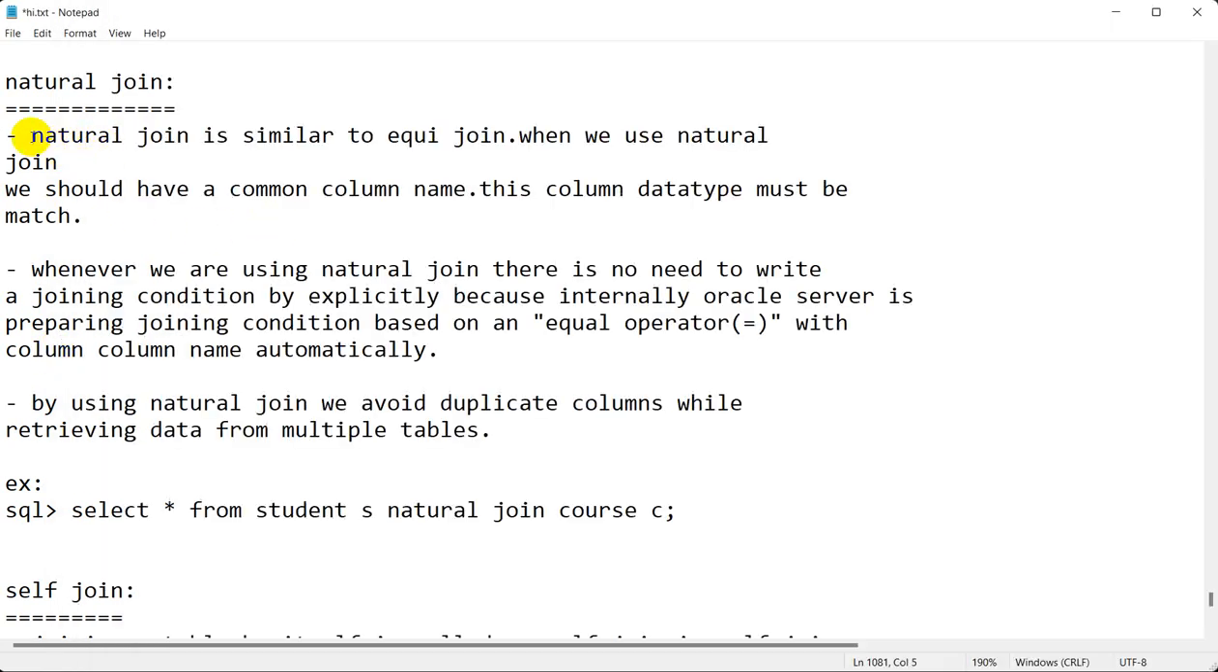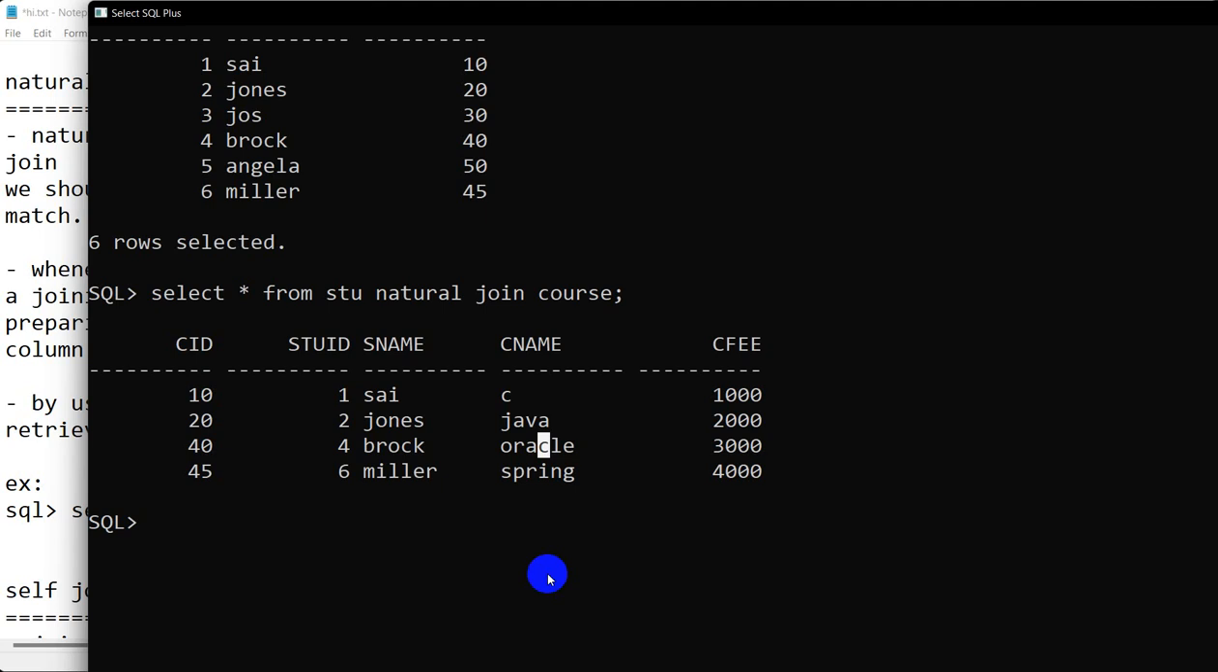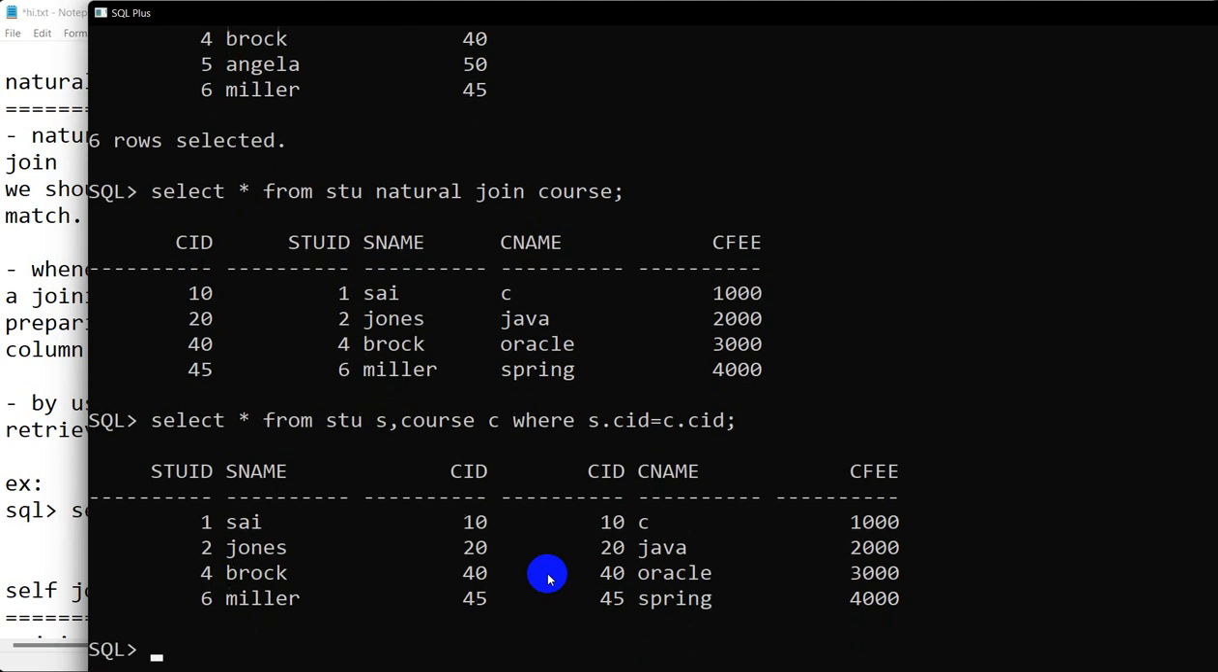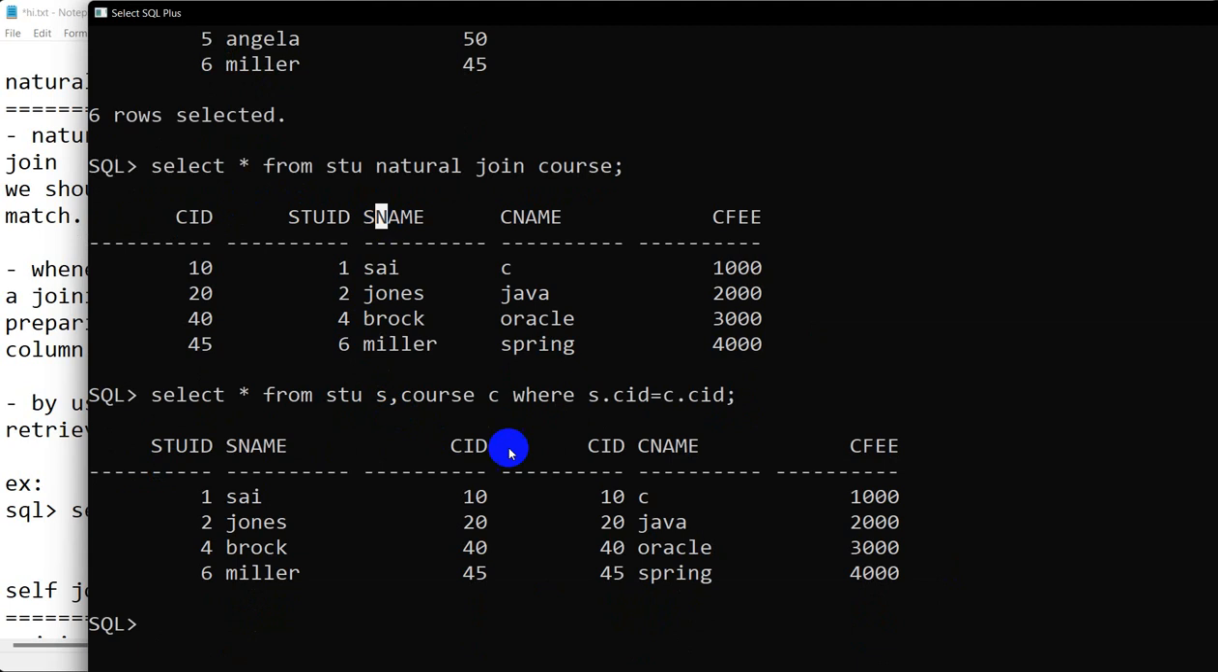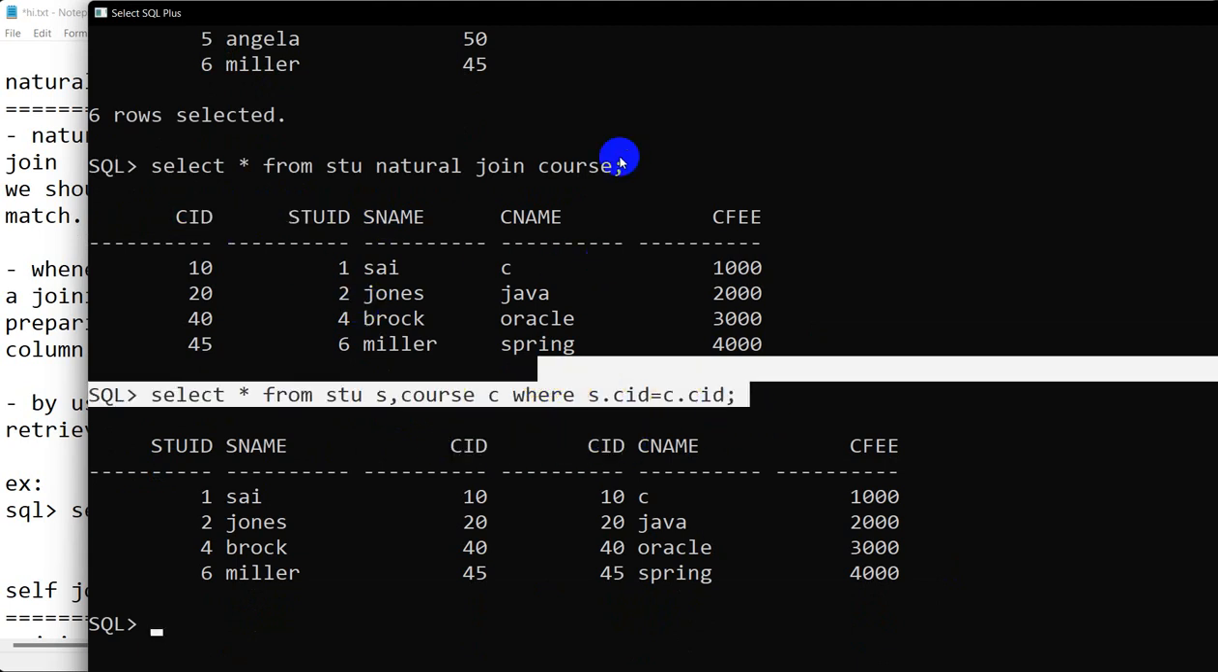Let us see again what this natural join is. Natural join is similar to Equijoin. So what are we doing in Equijoin? Let us write a query. In Equijoin, we write student s comma course c, where s.cid equals c.cid. Here you can see the result of this and this is the same, the only difference is that the duplicate column is not there in this, and we have not written any condition here.